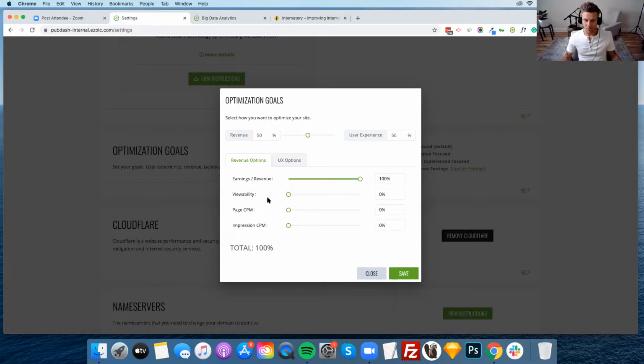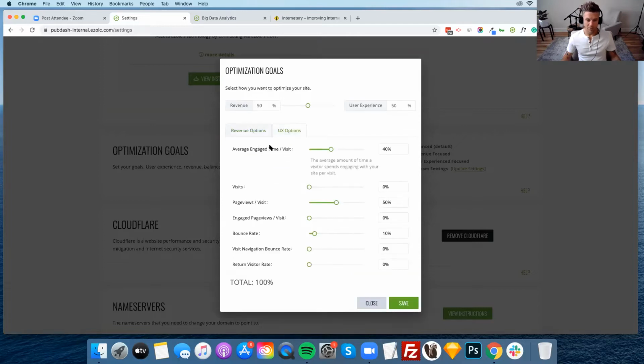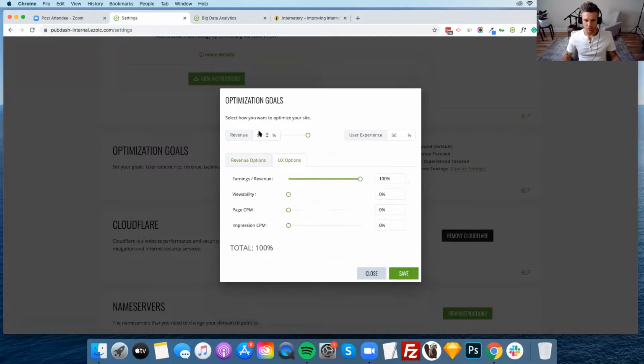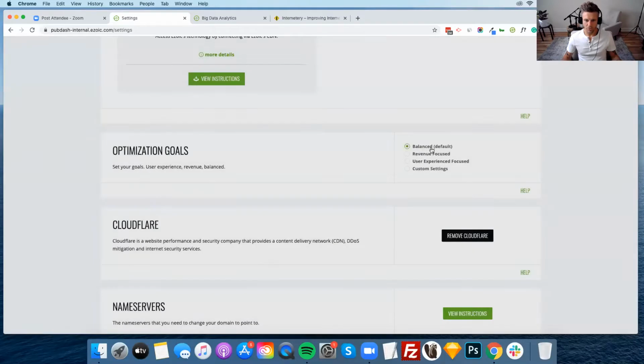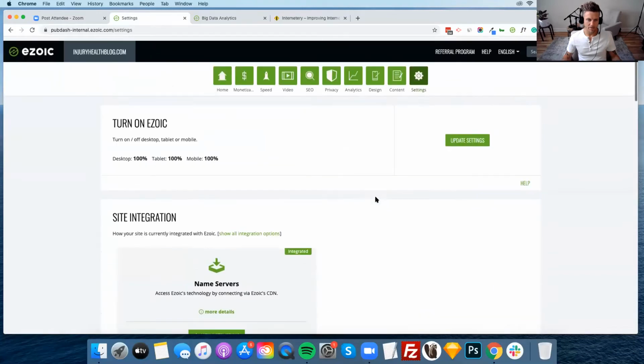But we have all kinds of different publishers. Some of our brand publishers may have direct deals running through Ezoic, and they may want to increase viewability because that's something that the brands ask for. Same thing with UX. Maybe you have a theory on SEO that no one else has, or something unique, and you could say, well, I want to shift mine towards average engagement time or page views per visit. You could do that as well. So that's totally within your control. I like to leave mine here unbalanced.